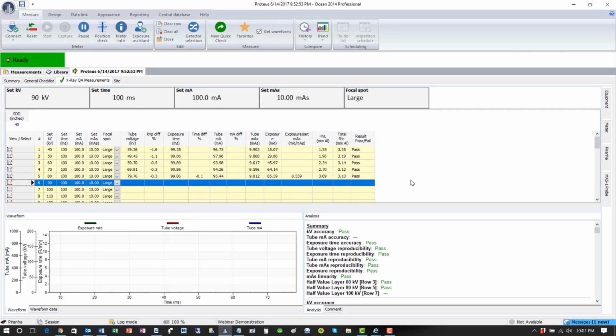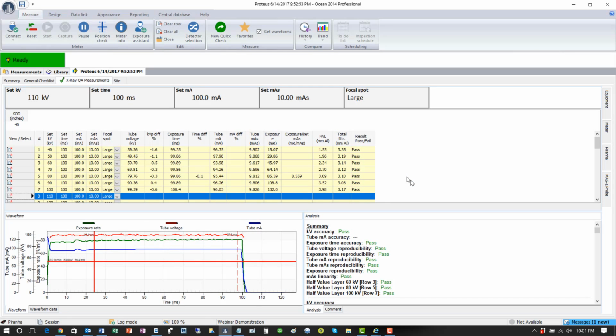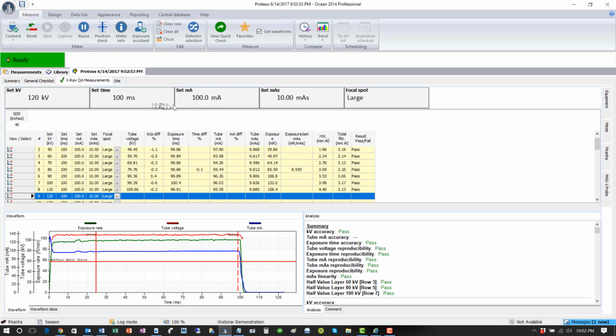So now we'll move on to our 90 kV. And then 110, and you notice that up in the displays, it actually tells me what my next exposure is going to be, so it makes it easy to know what my settings are.